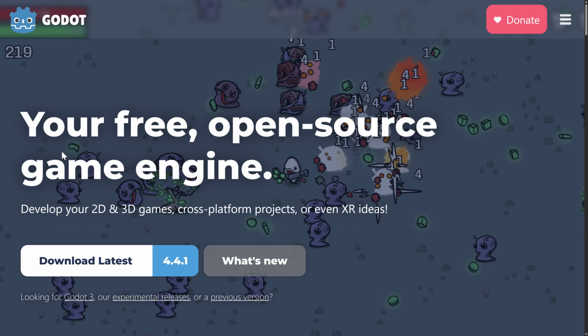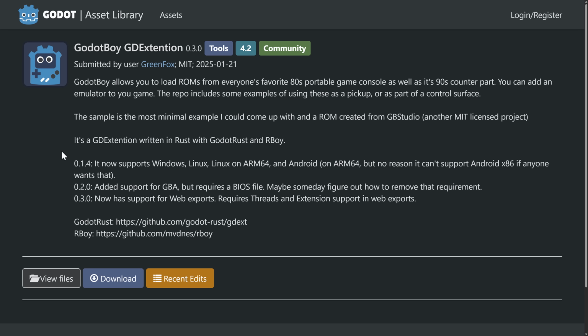Enter part two of this equation, and that is the Godot game engine. So what we've got now is a GDExtension for Godot that enables you to load and interact with GB Studio created ROMs. It is called GodotBoy, which is not a bad name, actually. It enables you to load up ROMs inside of Godot projects.